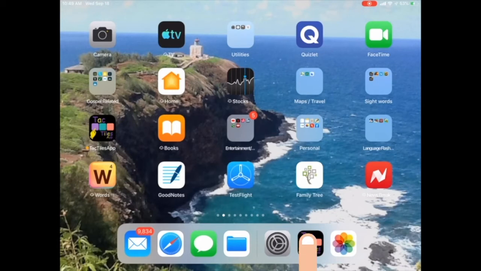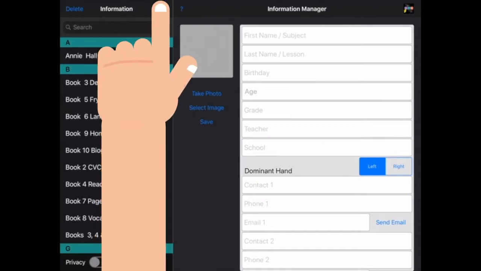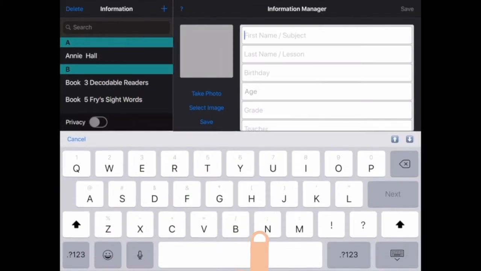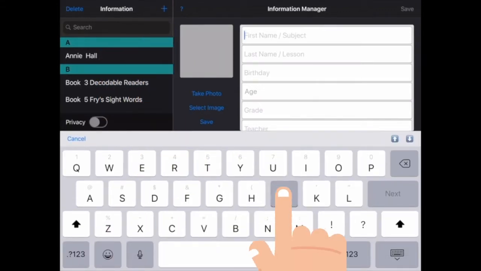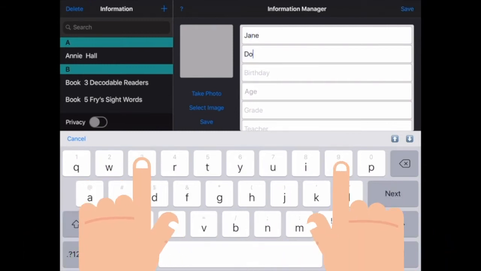Tap on the TacTilesApp icon. It opens to the Information Manager. Add information by tapping the plus sign. Enter your student's name or the name of the subject or lesson you want to have saved.